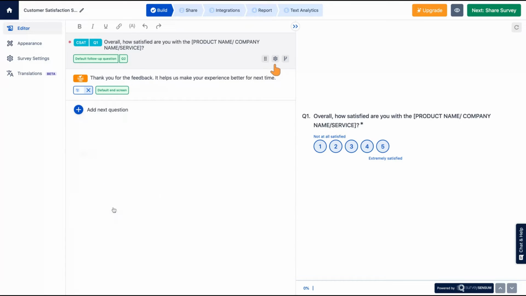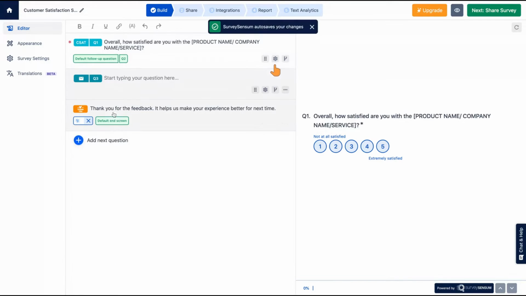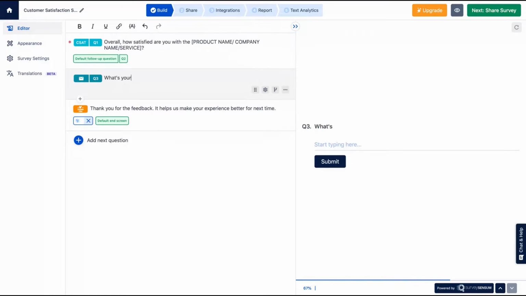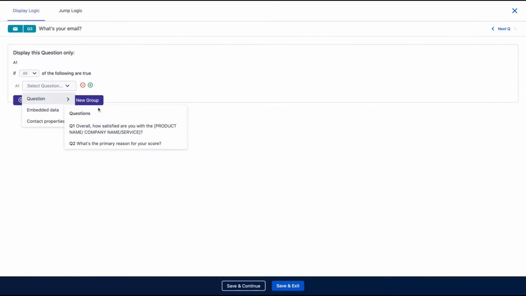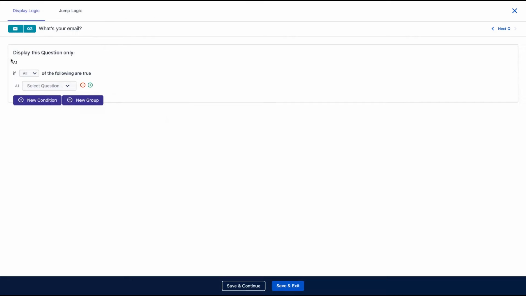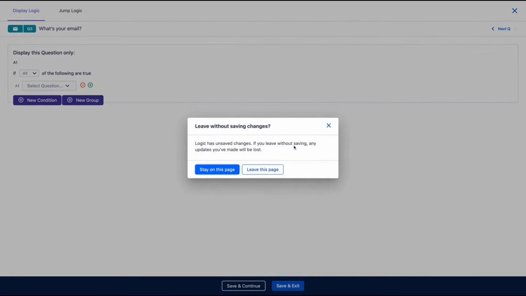So for instance, if I want to get the email, just create here a new question. What's your email? You can also add logical conditions, if all of the following are true. You can add some conditions to jump between questions and create a personalized customer journey.